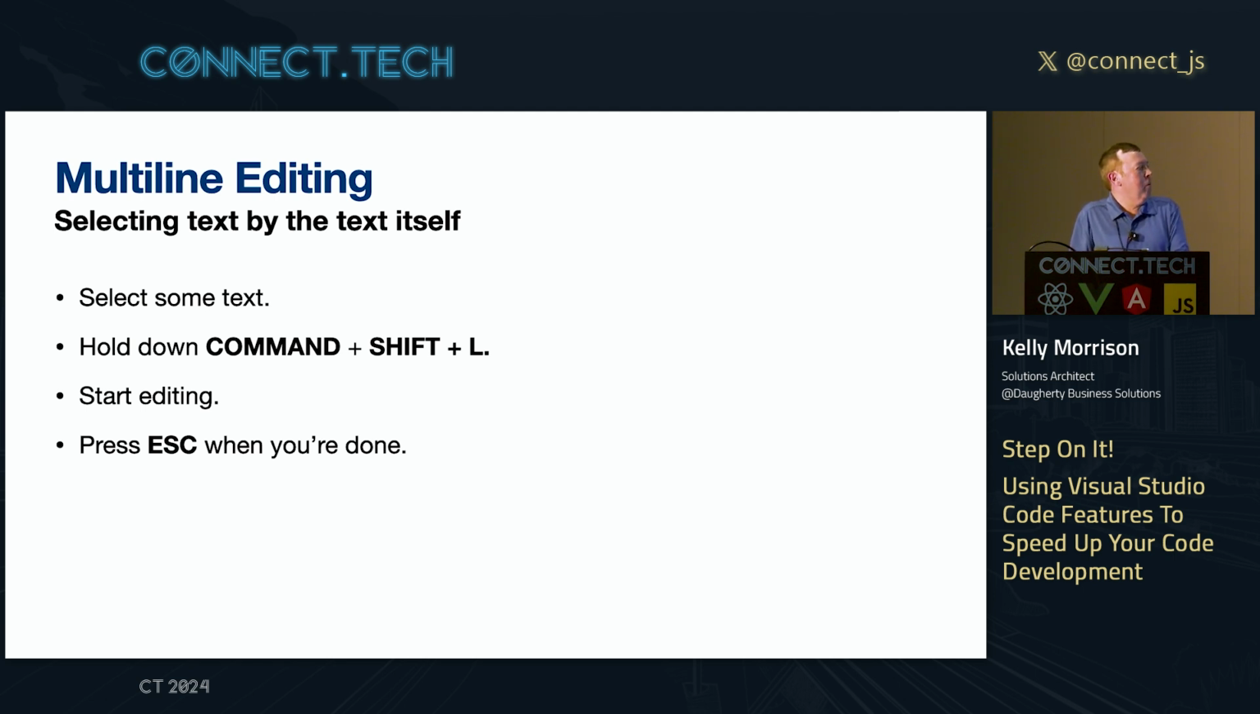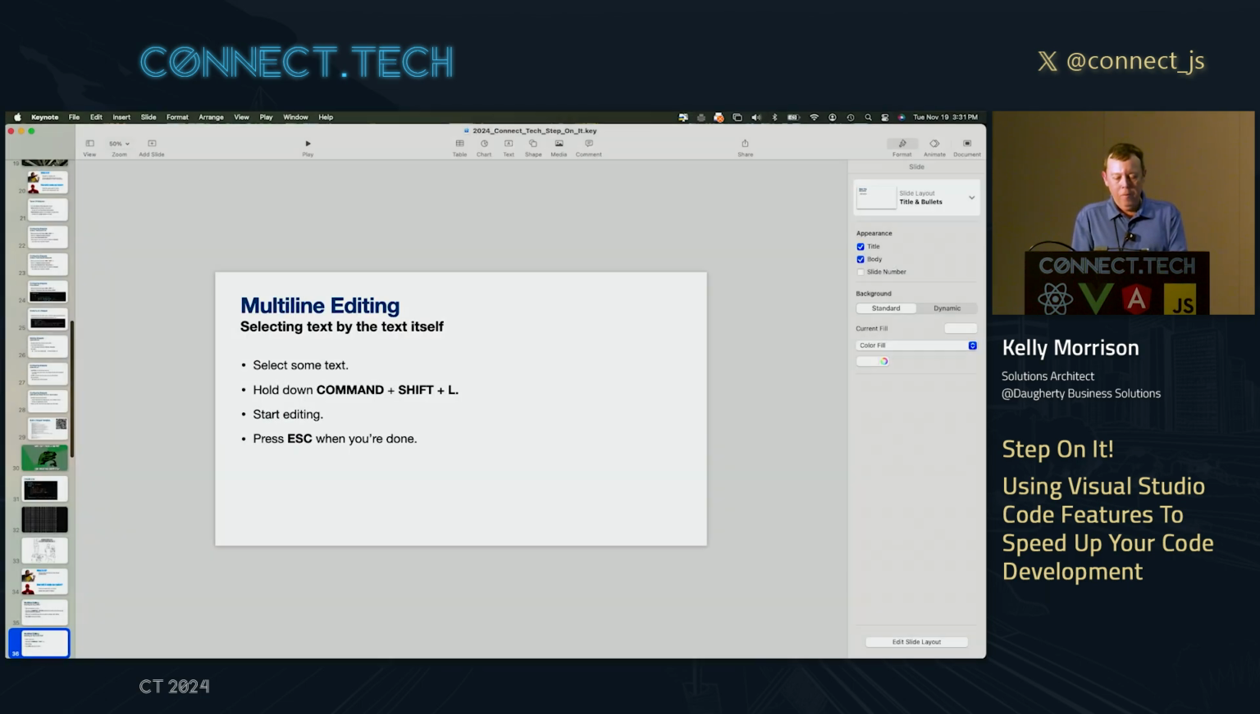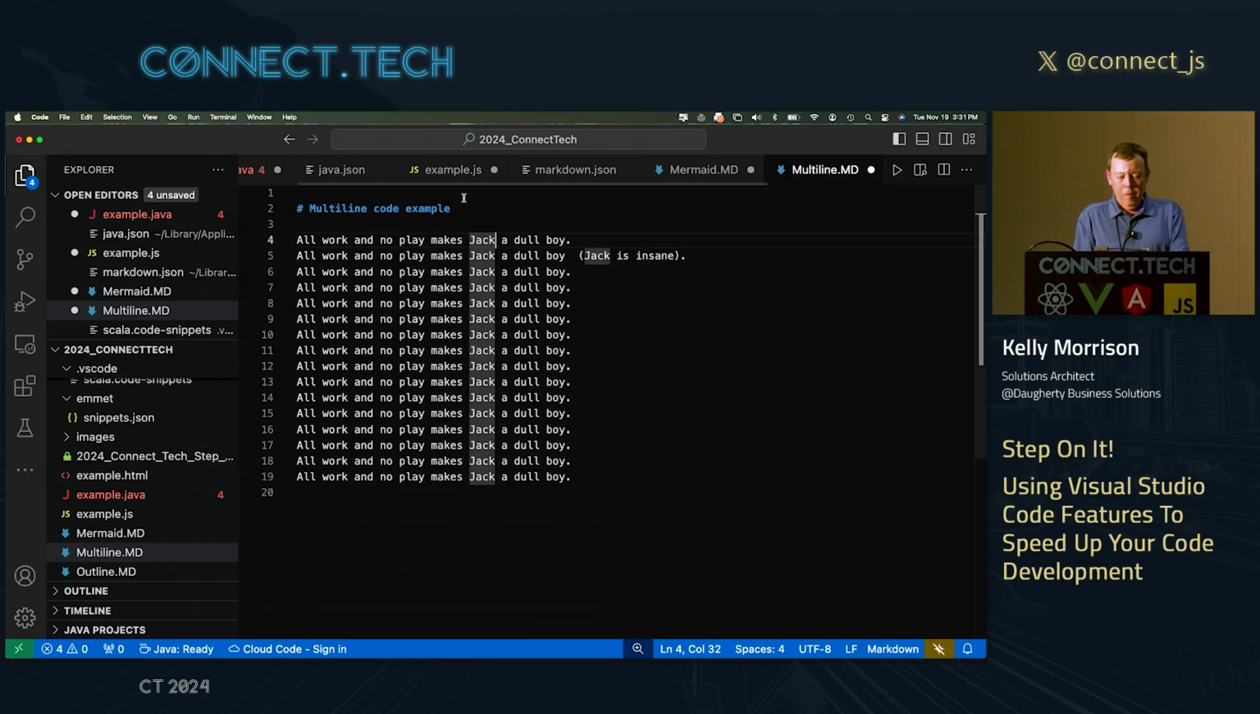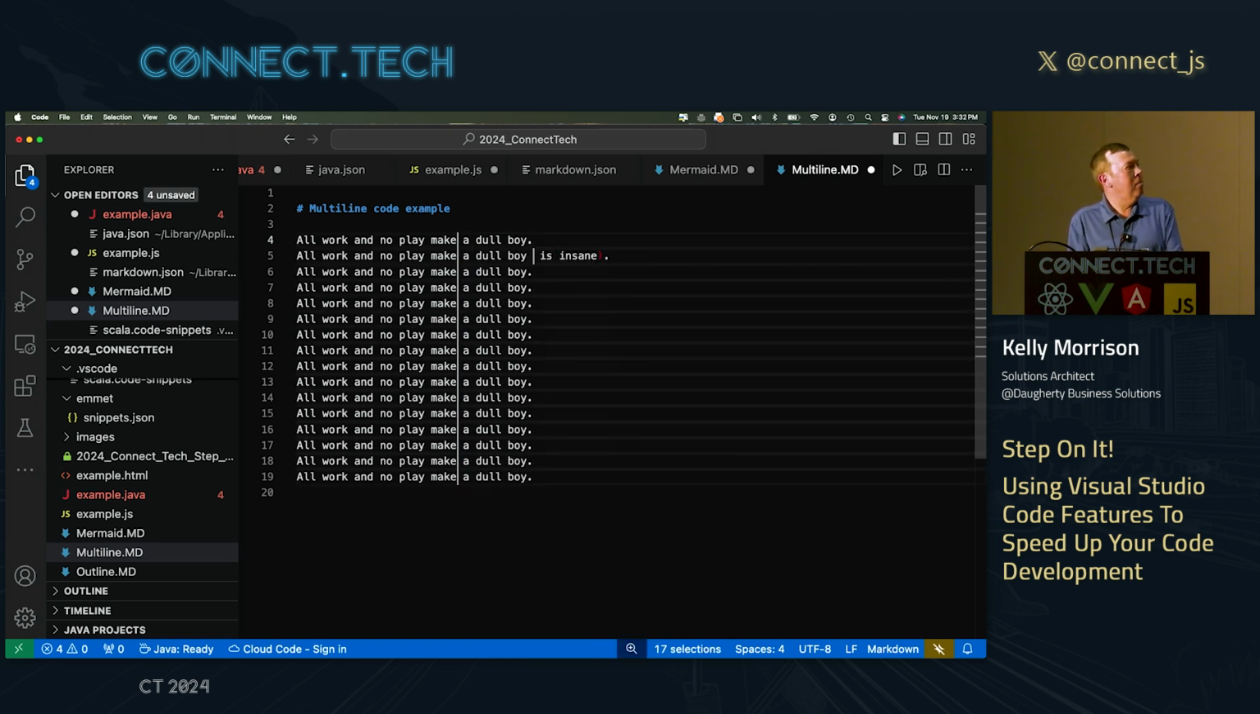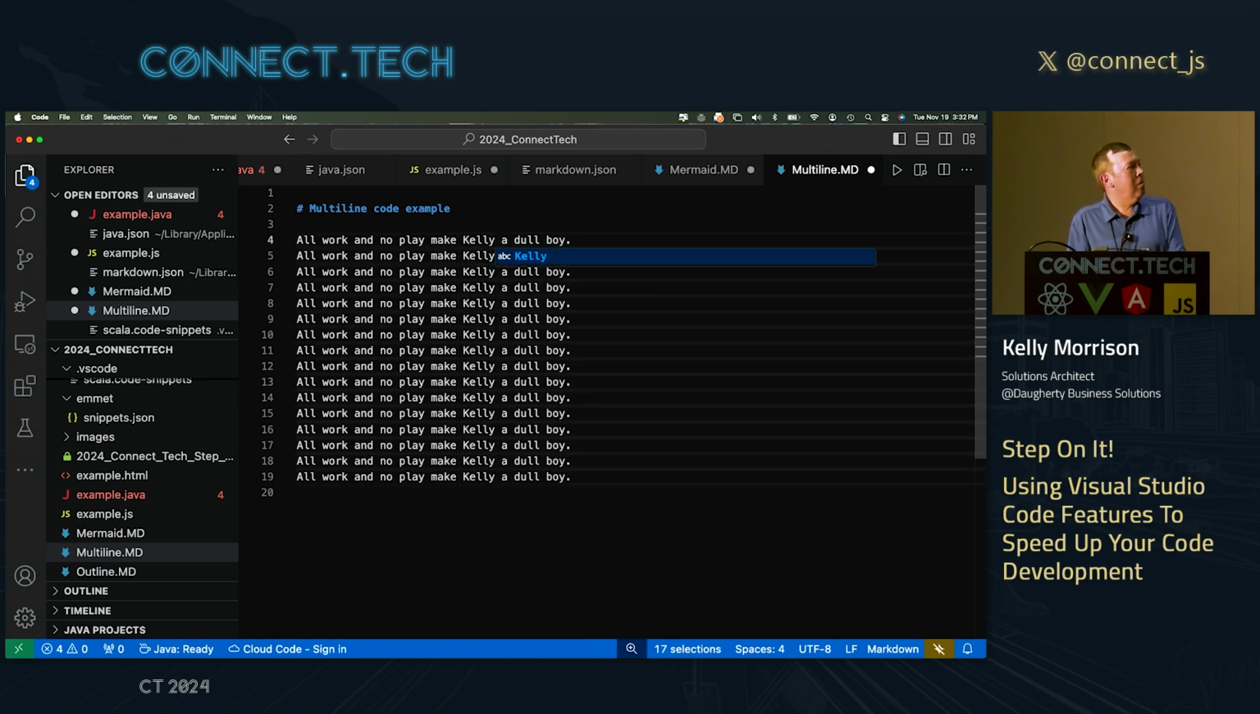What you do is you select a word or a phrase and you hold down Command-Shift-L and it'll let you start editing. So again, we'll go back over there and we'll take play and I'll hit Command-Shift-L. So now you see it selected all the word. On the other hand, if I go back over here and hit Jack and do Command-Shift-L, you can see this time it actually selected Jack over here. So if I start editing it now, you can see it actually changed it over here as well.